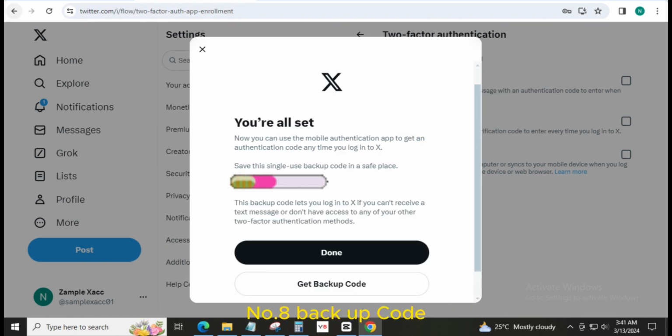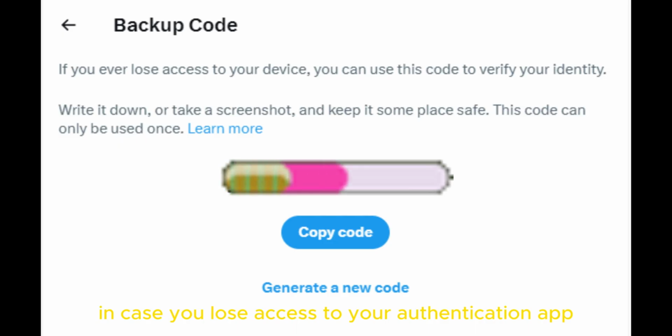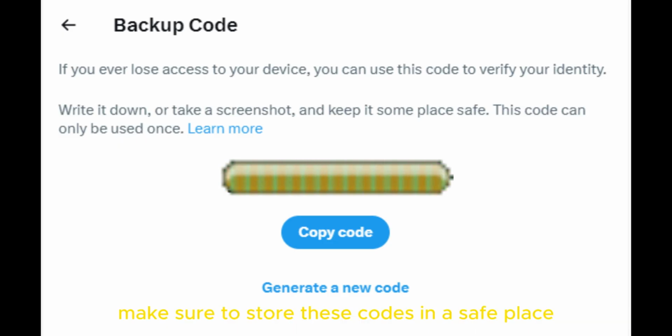Number 8. Backup code. X will then provide you with a set of backup codes. These codes can be used to access your account in case you lose access to your authentication app. Make sure to store these codes in a safe place.